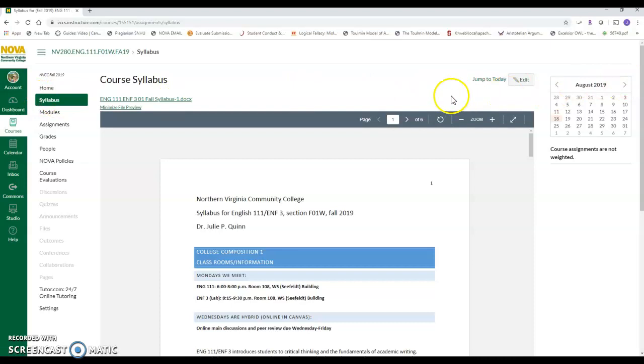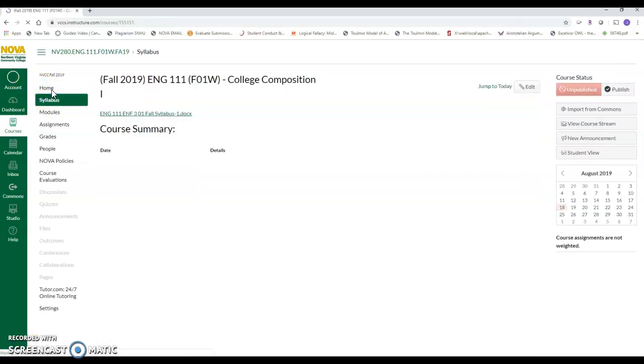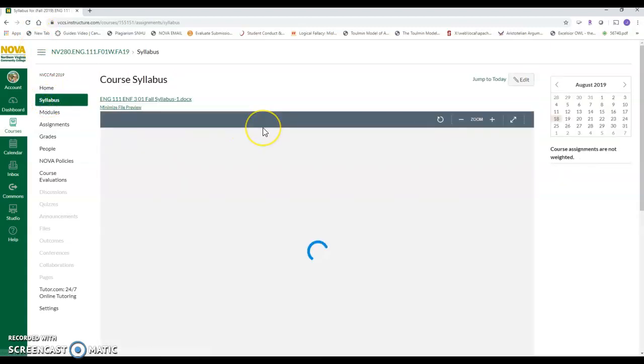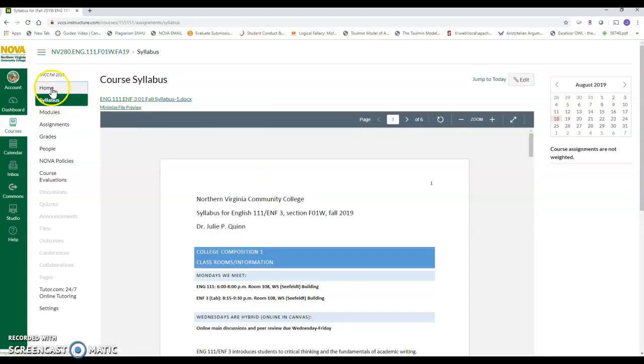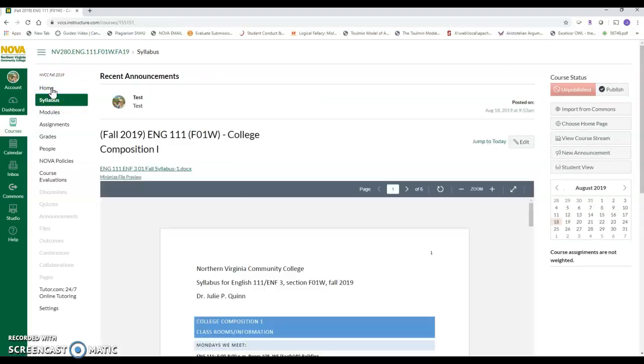Oh, hang on. Let me see what's going on here. And there it is. So when you're on the home link, you'll see all the announcements will appear here, and then the syllabus will appear below. When you click on syllabus, then it's just the syllabus by itself. But you can route everybody to the syllabus first. You can route them to the modules too if you want to, basically anywhere you want them to go.